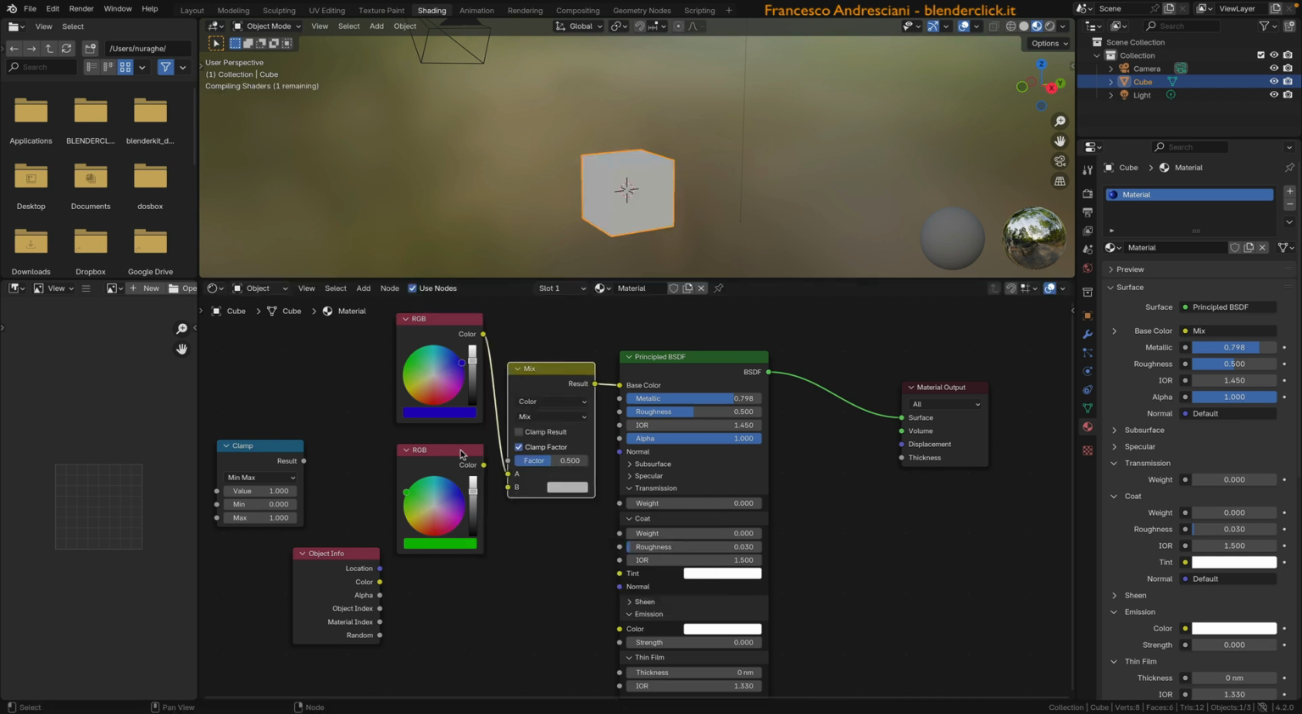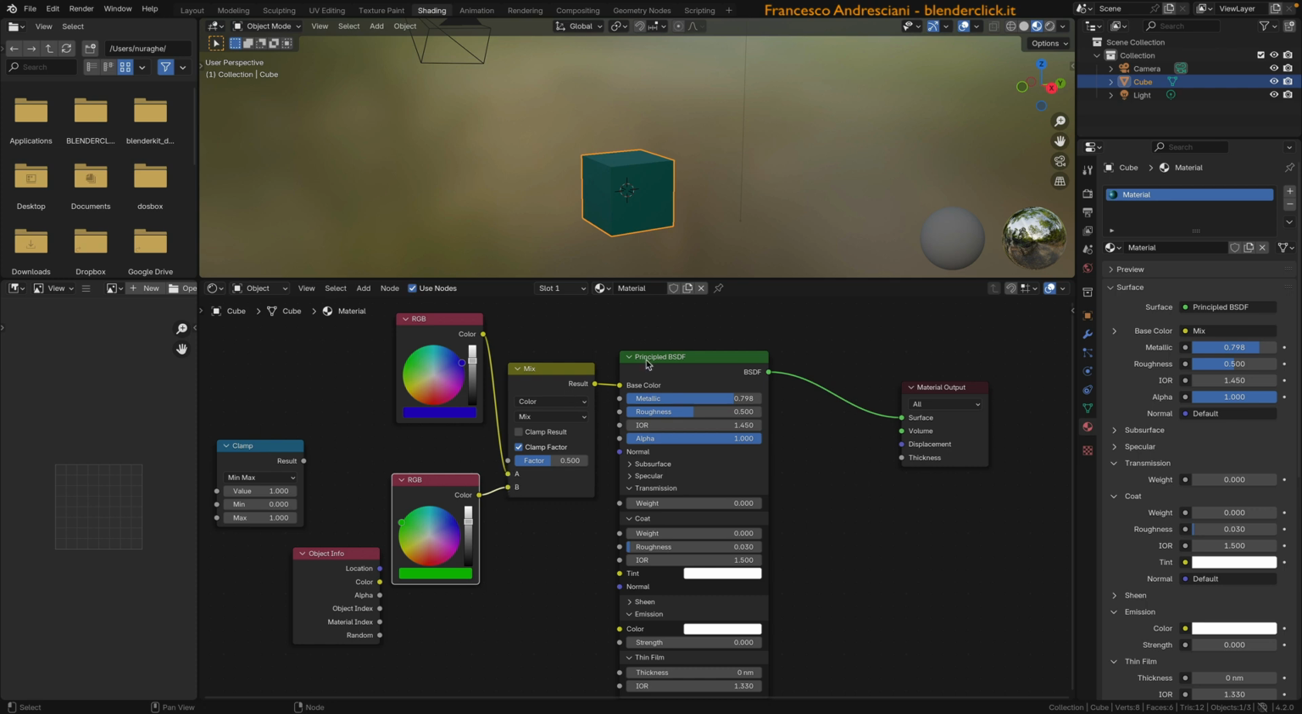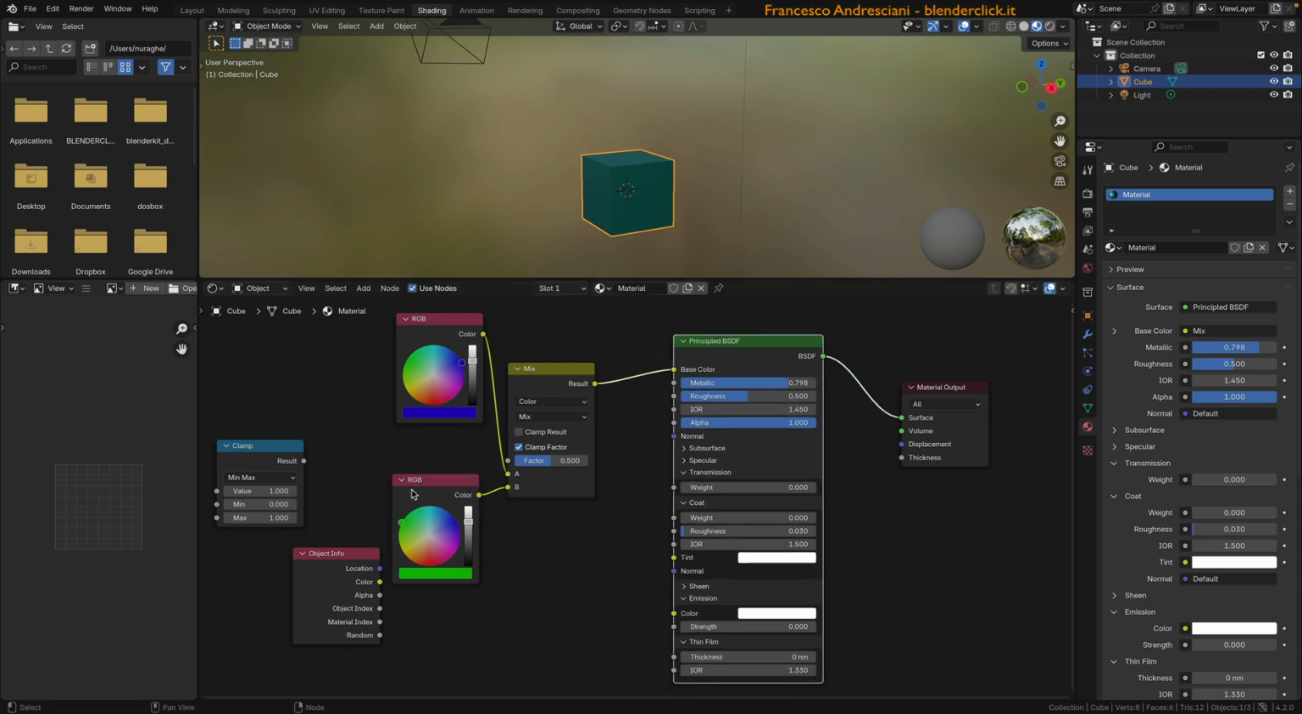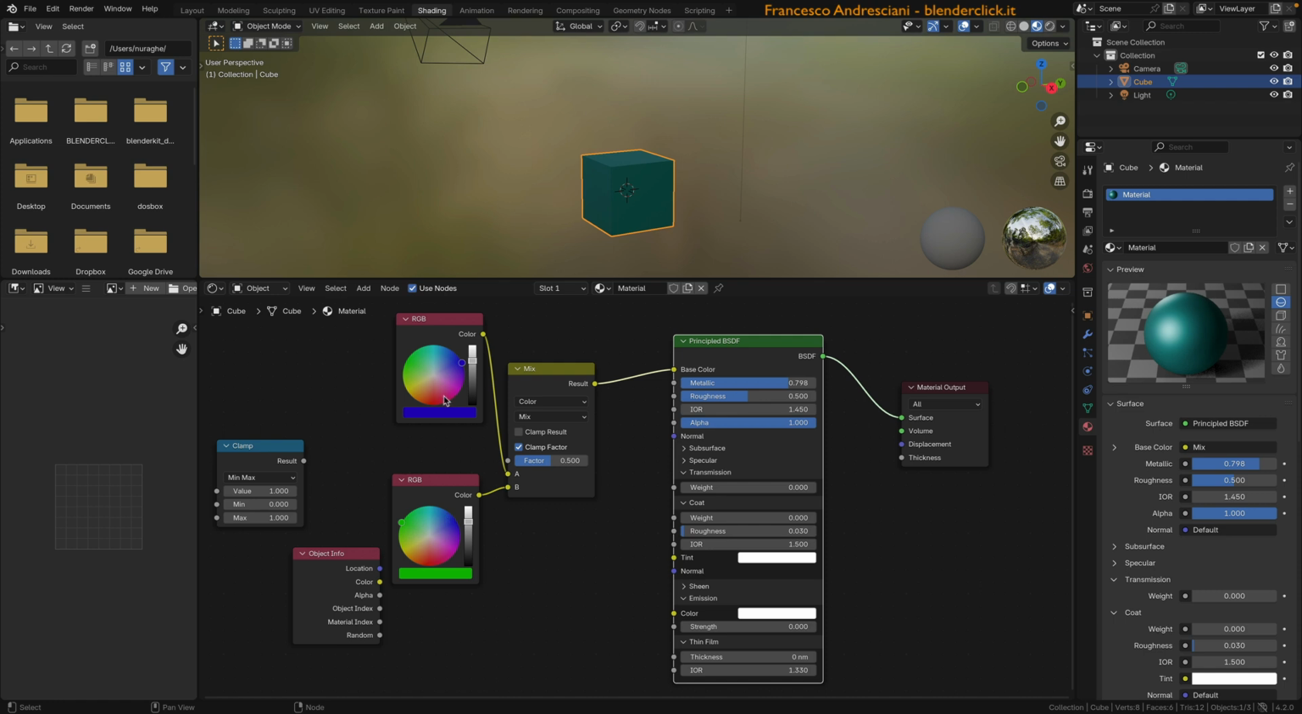Mix color allows us to have two inputs, input A and input B, and have one output. In this case, we are mixing a green with a blue, and we can see the result within the 3D viewport. Alternatively, we can also see it within the preview. Let's try a test. Instead of green, let's try mixing red, and so on. You see that by changing the input, we get different color mixing.